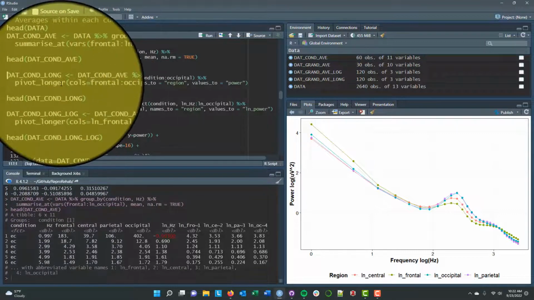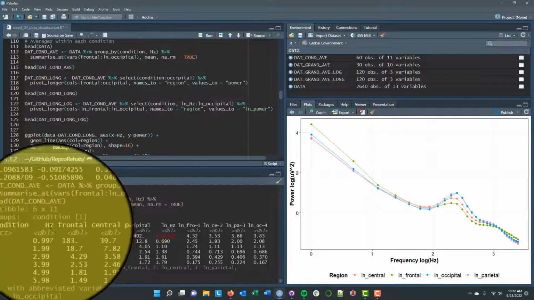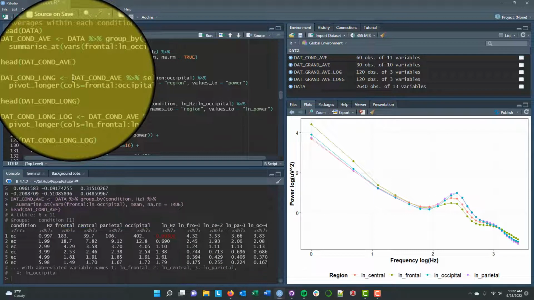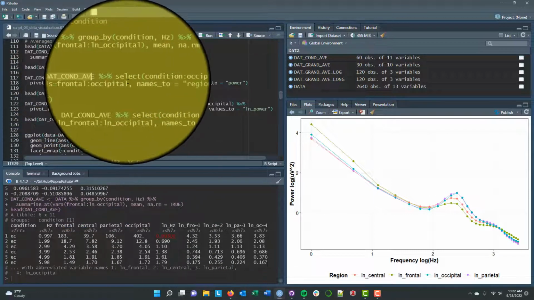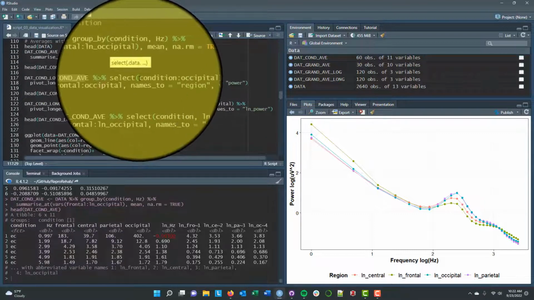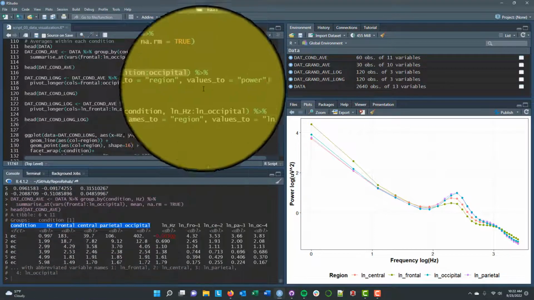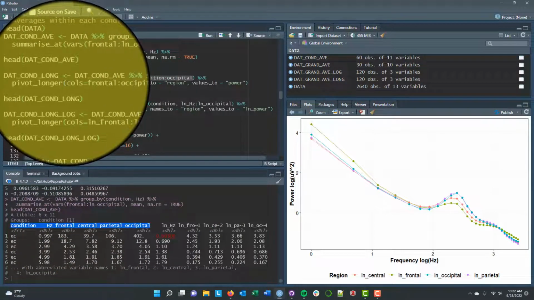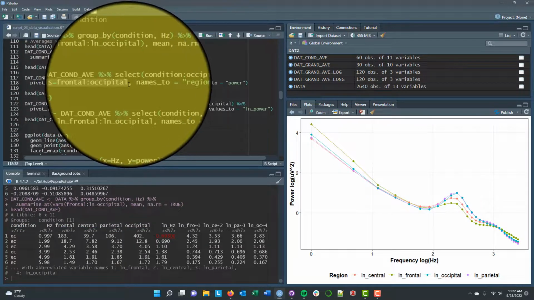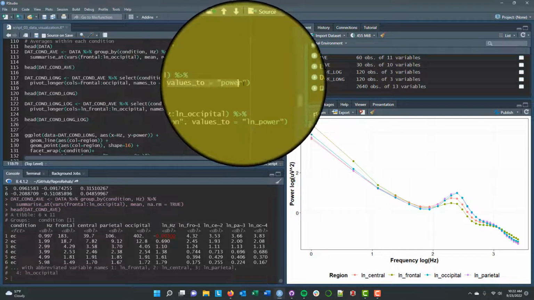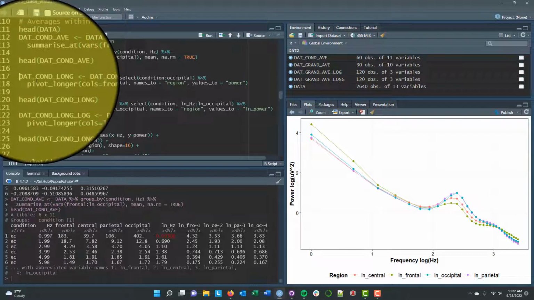Then we can do the same thing we did before to pivot this longer, because again, I'm going to want to be able to visualize these different regions. And to do that, I need a region variable in my data. So I'm going to push my conditioned average through the select function to take the columns condition to occipital. Then I'm going to push that through the pivot longer function. And the columns I want to pivot are the frontal to occipital columns. Those are now going to all go to a new variable called region, and their values are going to go to a new variable called power.